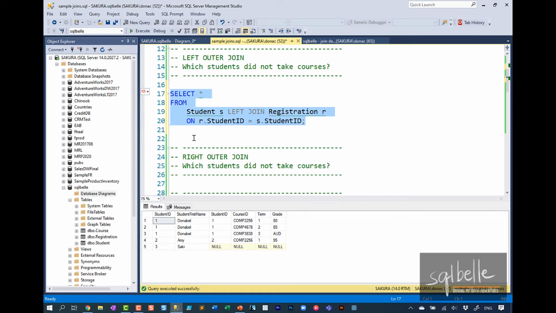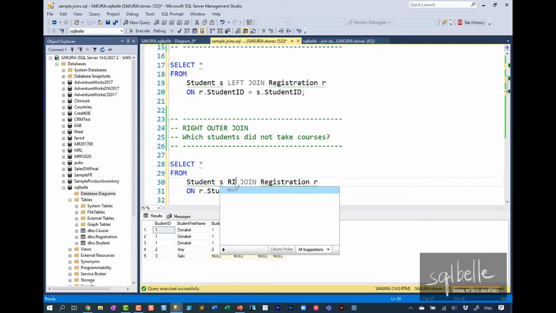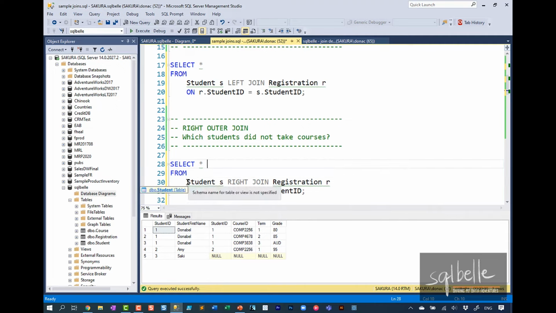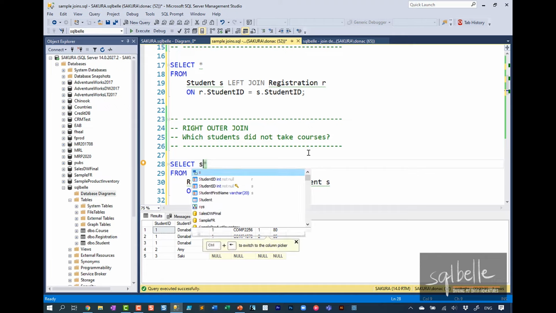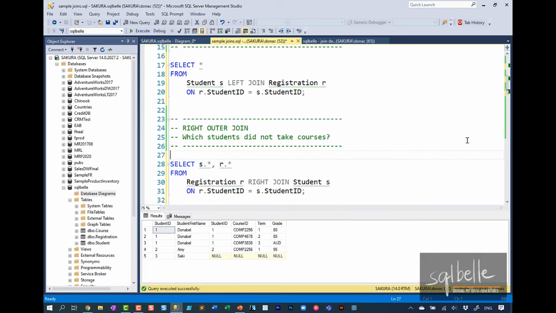I'm going to copy this query over. So in this case, instead of a left join, we're going to specify right join. And instead of students being on the left-hand side, we are going to move the students to the right because we want to preserve all the students. Let's move registration to the left. And from a display perspective, if we want the exact same result, we're just going to have to display all student columns first. So s.star, comma, registration.star. I'm going to run these two queries together, the one with a left join, the other one with a right join, just so we can show that the results are exactly the same.